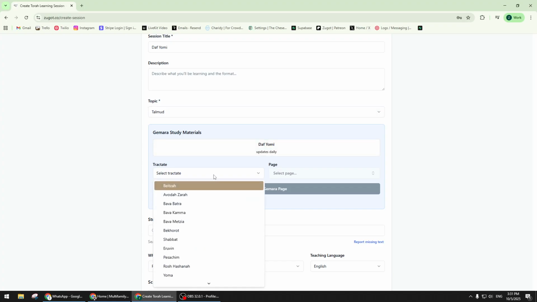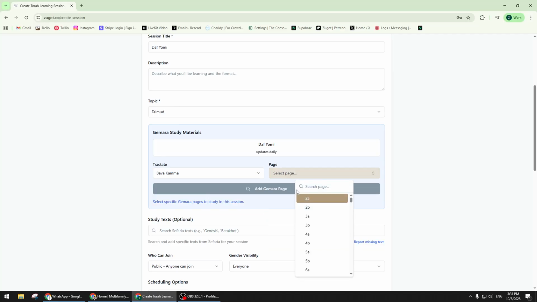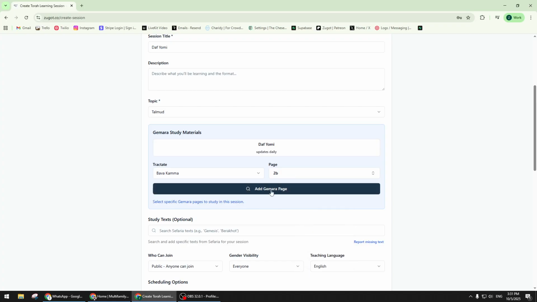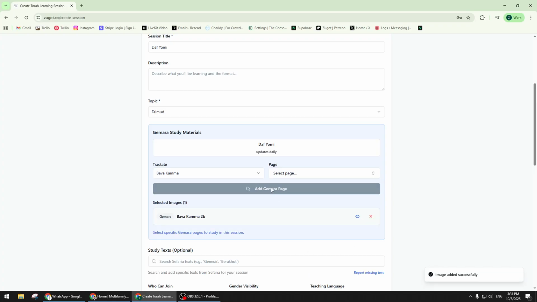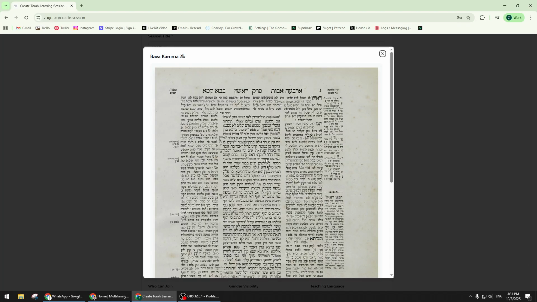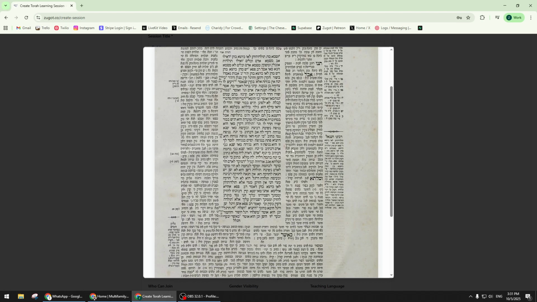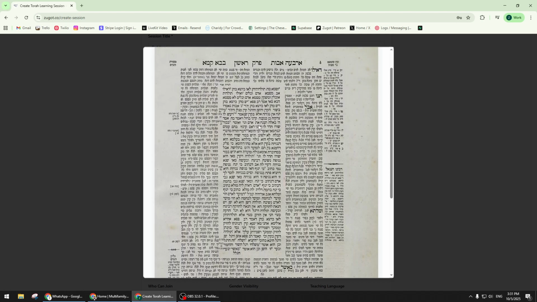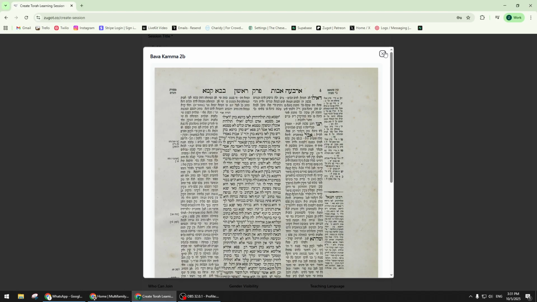If you just want to select the different images of the Gemara, you can go ahead and select the Masechta and then the page, and you click Add Gemara Page. You can go ahead and preview the page over here, and this will show you the page and image that will be imported into the class.